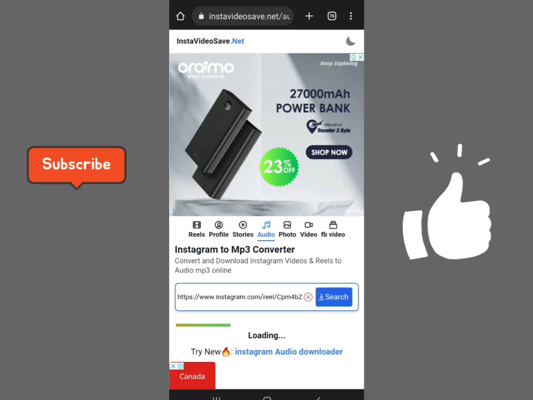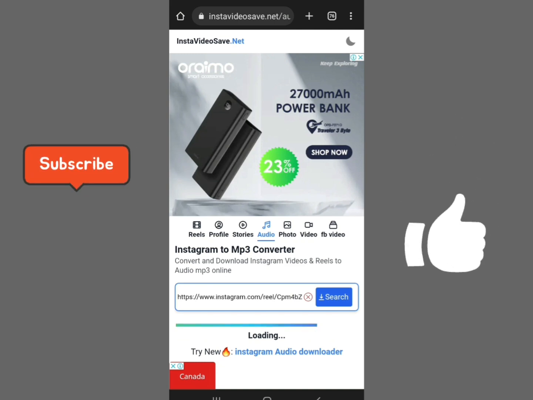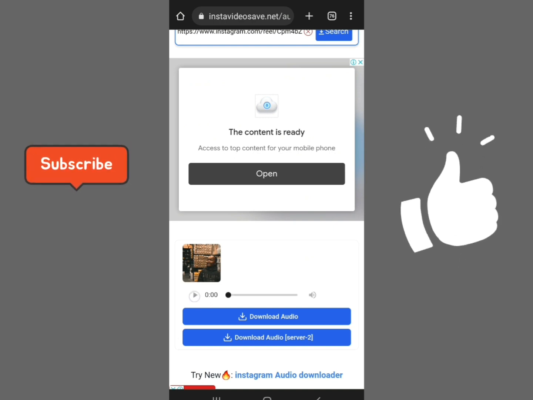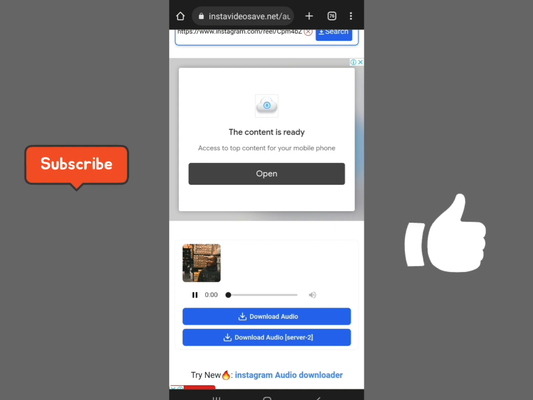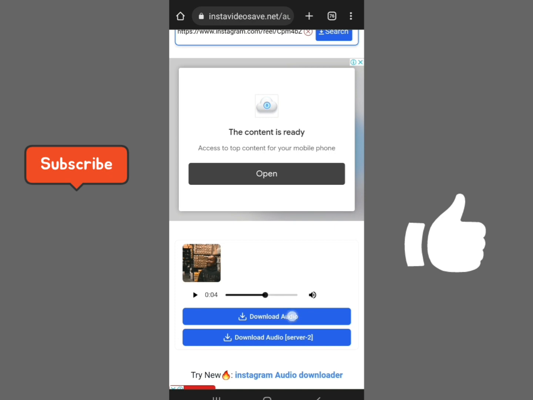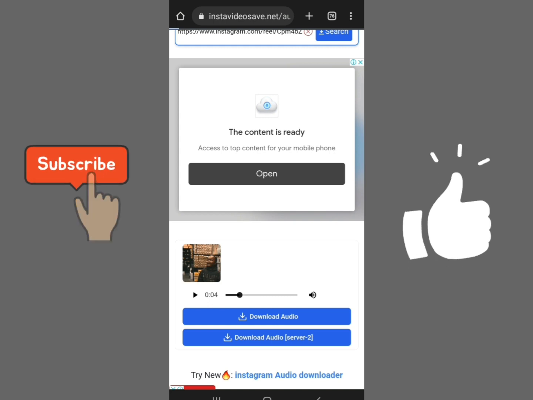Then you search for the music. As you can see, look at the music here. You just open it. Let me open it. So this is the music now. If you want to download the audio, you press this first download audio. You just click on it. The audio will be on its way to your phone immediately. It doesn't waste time.